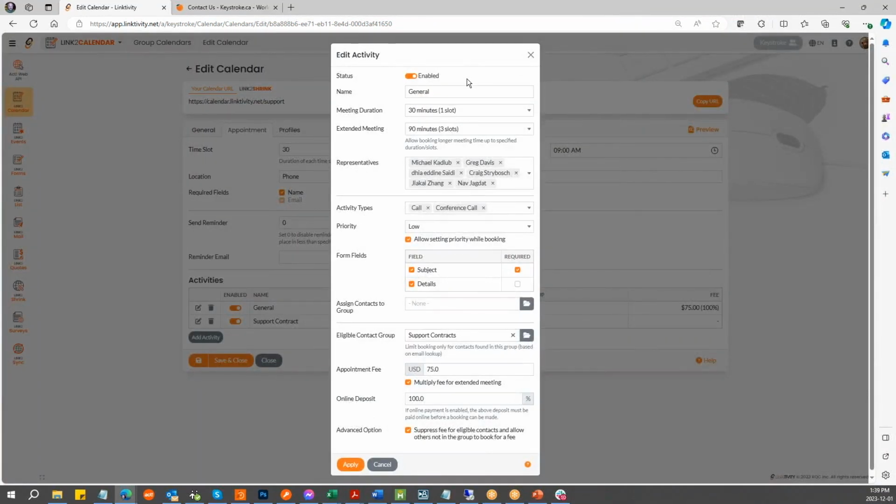Okay, so let's go through the top. These are the billable items. These are the billable groups. So I'm going to say this is enabled. Okay, the name is general. Meeting duration is 30 minutes. Extended is 3 slots. Okay, so 30 minutes goes up to 90 minutes.